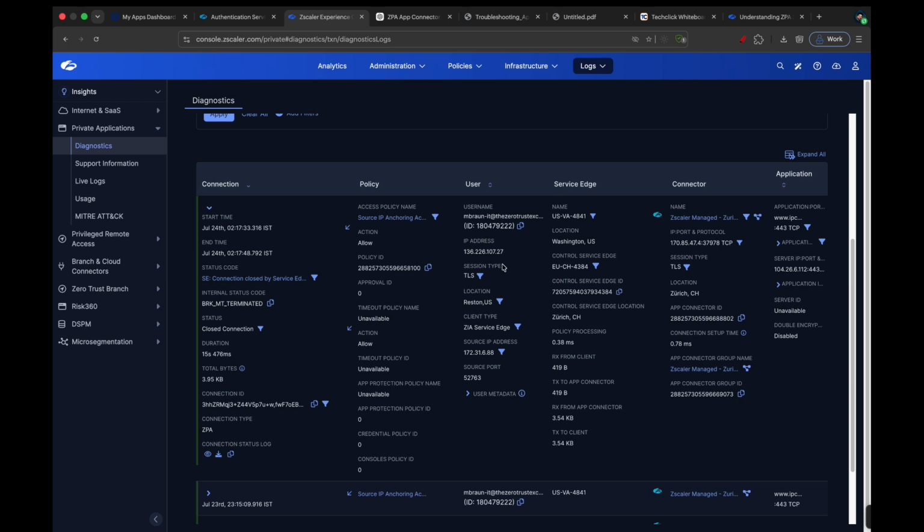You see that the user belongs to the US, and the app connector setting here is Zurich. I think this one is Switzerland, right? So the user is actually sitting in the US, but because your app connector is sitting in Zurich, Switzerland, Zscaler automatically selected this Zurich service edge. Zscaler has this service edge in Zurich, so it connected to the nearest service edge, then routed that request to the app connector. After the app connector, it will route directly to the backend application.